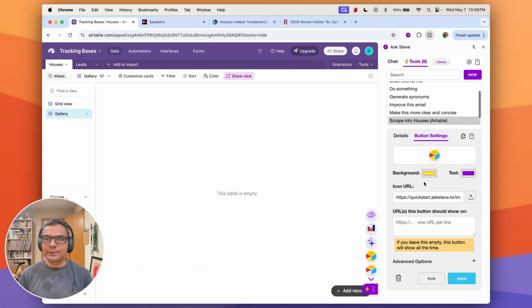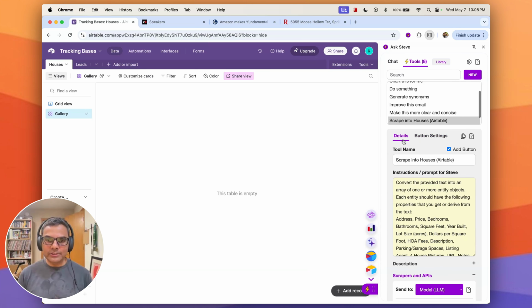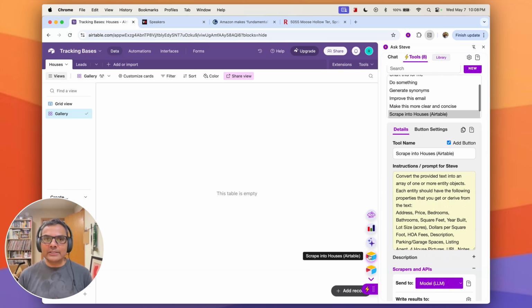That's not so distinguished. Let's try like a blue. There we go. So now it's more distinguished. And you can change the name and you can change all that kind of stuff, the icon, etc. We just use placeholders for you. So I've got this scrape into houses one now.